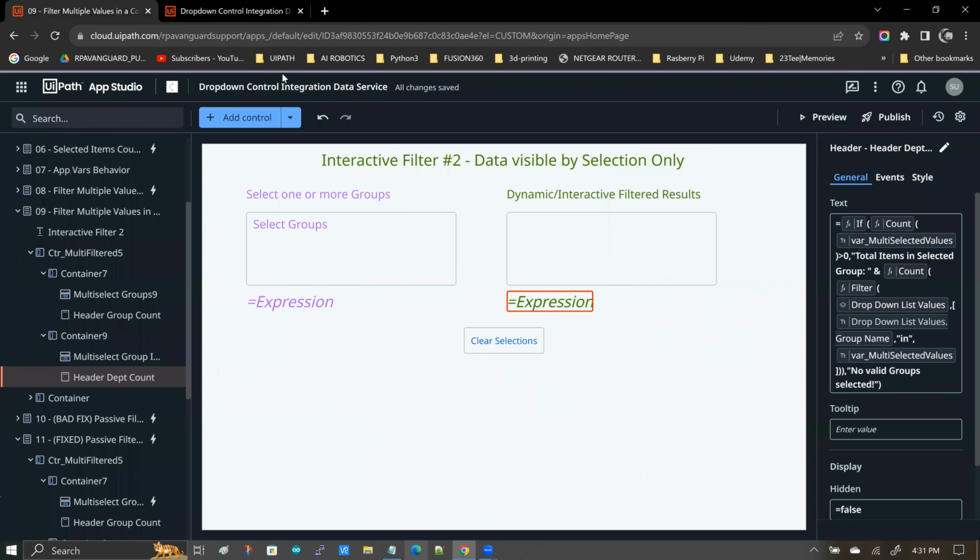And if we go back and look at the expression, we have used the if condition in combination with the filter function to change this message based on whether or not the user has made selections to the groups on the left. So let's go into Notepad and write that condition out.